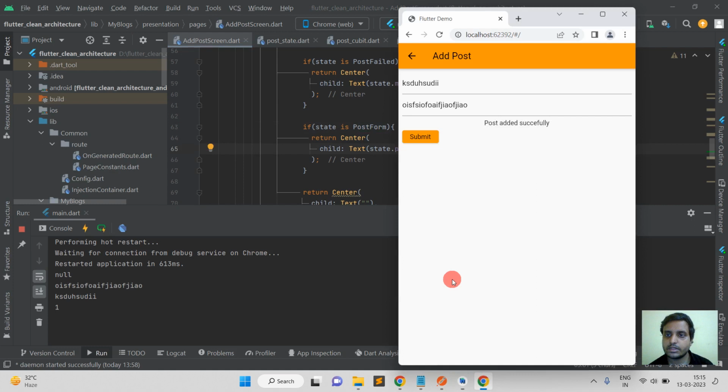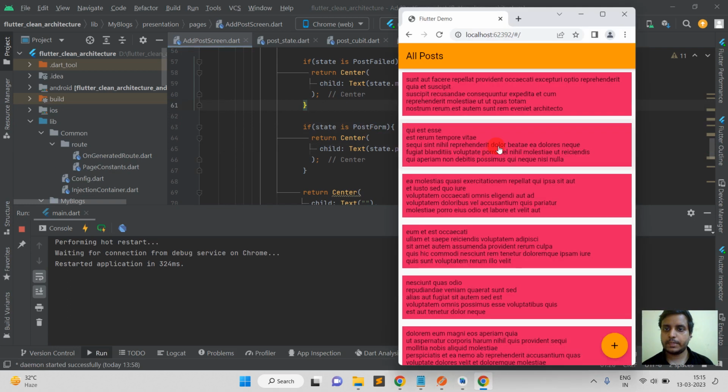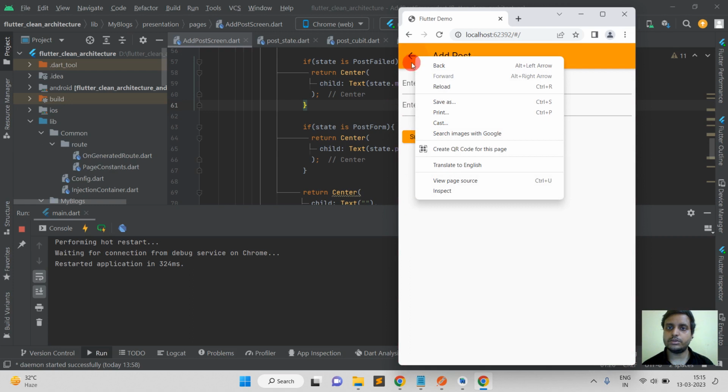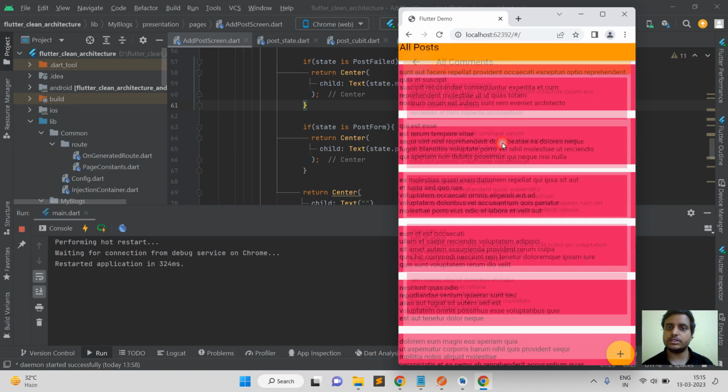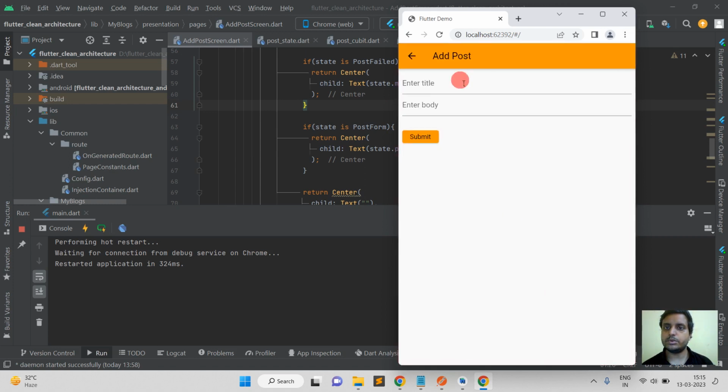So you can see our add post API is also working now, no issues. Okay, so I am going to check again. So this is the all post API. Now I'm going to click on any one, then you can see comments are also visible here, and then I'm going to post any data here, then you can see it is working fine, no issues now, and it is showing post added successfully. Our API is also implemented with clean architecture and Bloc state management.